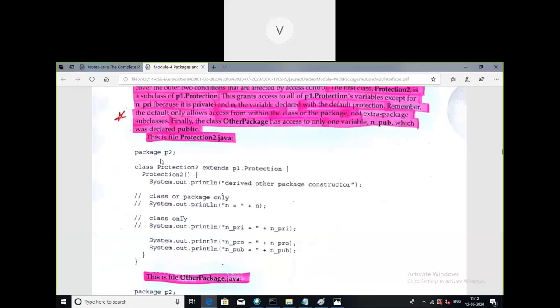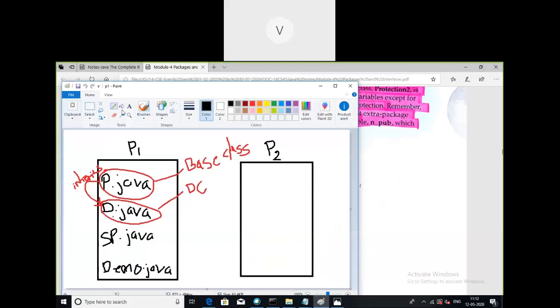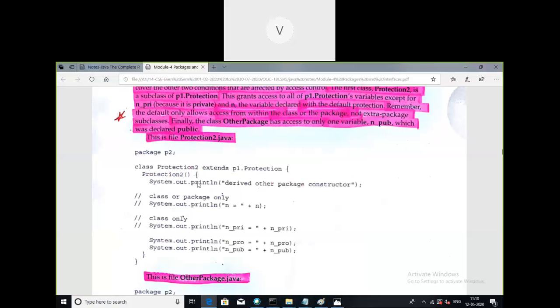So the classes are present in package P2. What is the name of the class? Protection2, so that I will try to show it here with Paint. Instead of writing completely, I'll write it in short form, protection2.java. It is the file which is present in package P2. Along with that, it is extending properties from p1.protection.